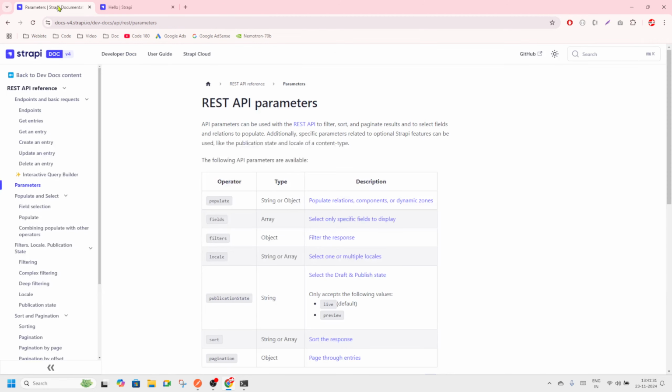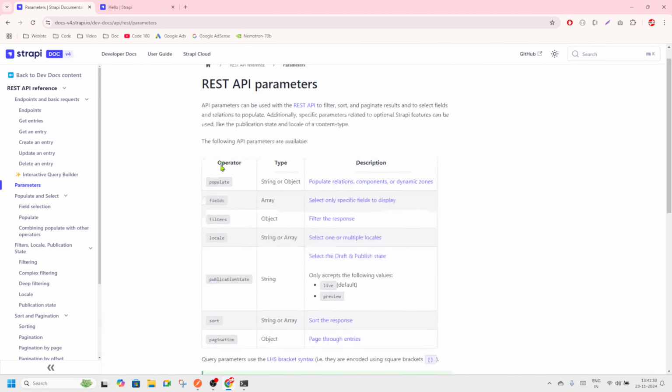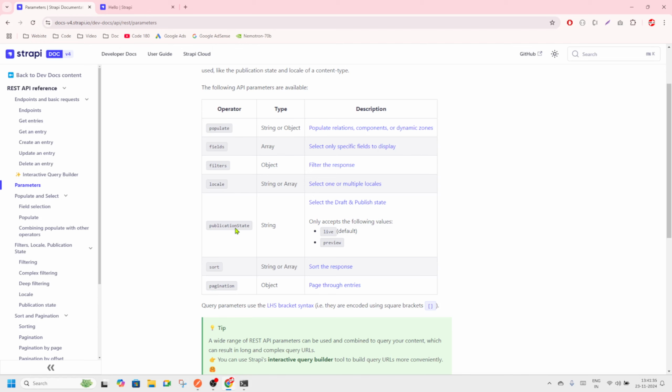Okay, so the first thing, in the REST API there are certain operators like populate, fields, filters, locale, sort, and pagination. We will cover all of it. Okay, so let's start with the populate one.